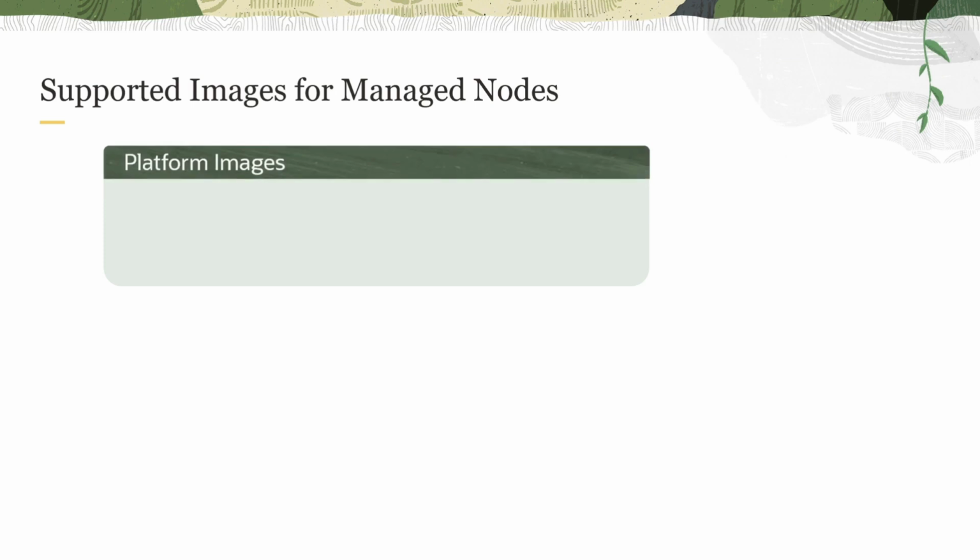Moving on to the topic of supported images for managed nodes. It's essential to understand that Container Engine for Kubernetes supports the provisioning of worker nodes, specifically managed nodes, using a selection of Oracle Linux images provided by OCI. Now, these images fall into three categories: platform images, OKE images, and custom images. Let's start with platform images. Platform images are supplied by Oracle and exclusively contain an Oracle Linux operating system.